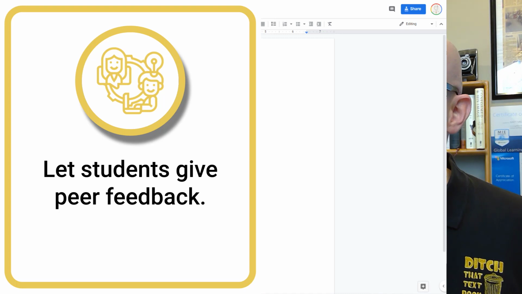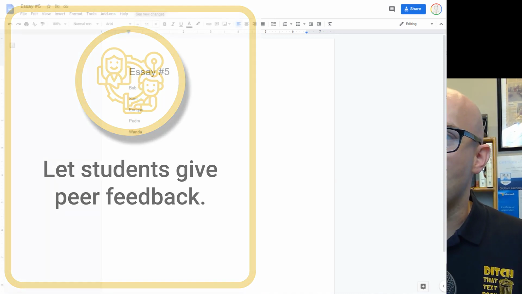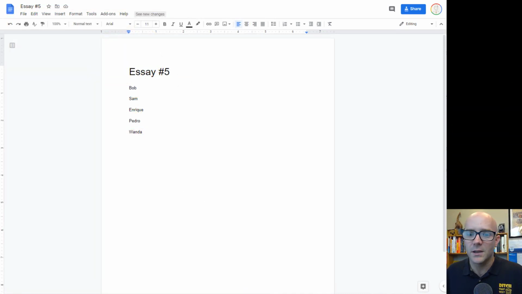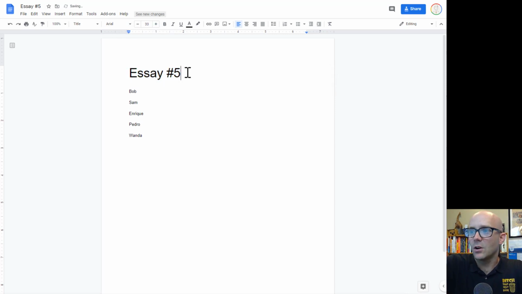I'm able to do this whole process just using a couple of simple Google Docs. What I might do is set up the document first to say what the assignment is. So I'm going to call this one, let's say, essay number 5. I'll do a little bit of formatting. I can even use this spot here, where I might put some instructions. And then down below it, I'm going to start listing the names of my students.